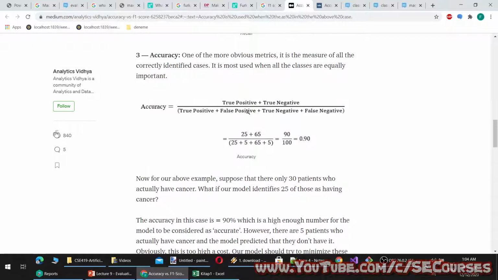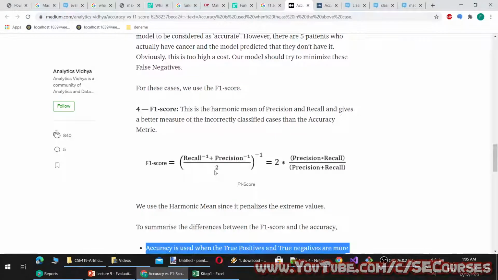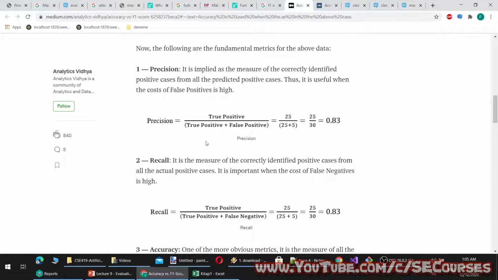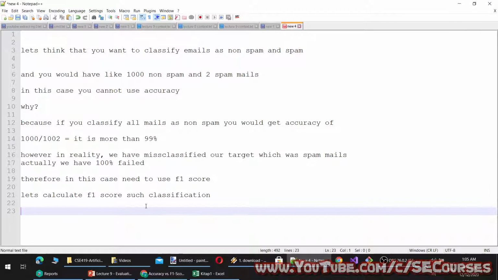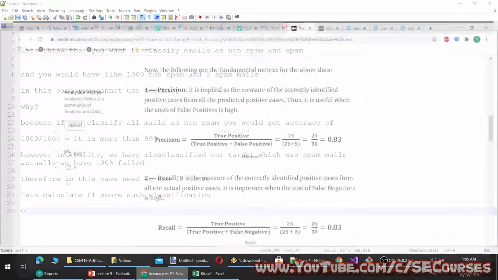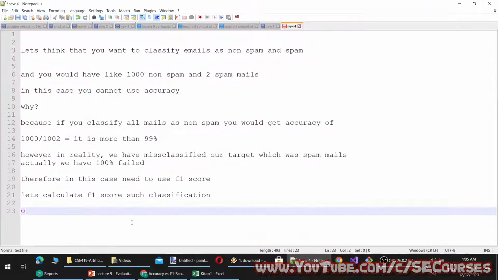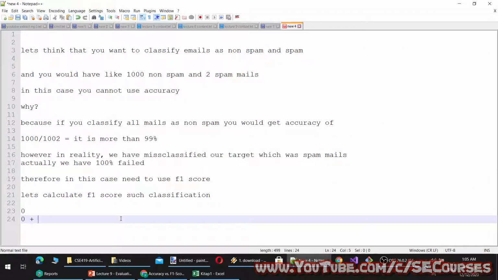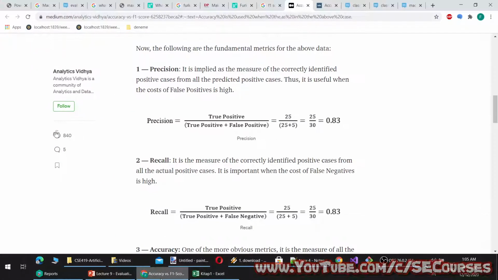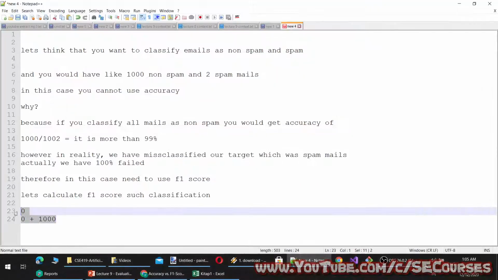So let's check the algorithm. The algorithm is like this. First, we need to calculate precision and recall. So the precision is true positive over true positive plus false positive. How many true positive do we have? I am considering true positive as spam mail. We have 0 true positive. And how many true positive plus false positive? We have like this. So we get 0 from precision. We have 0 precision.